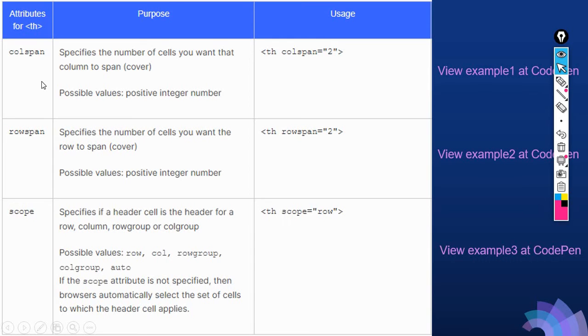Also, we have the attributes for the TH element that you can use. So first is the colspan attribute. This is used to specify the number of cells you want that column to span or to cover. So here is an example of how you can use that. Along with the TH element, you use the colspan attribute and you give it a positive integer number. So let's look at an example for that at CodePen.